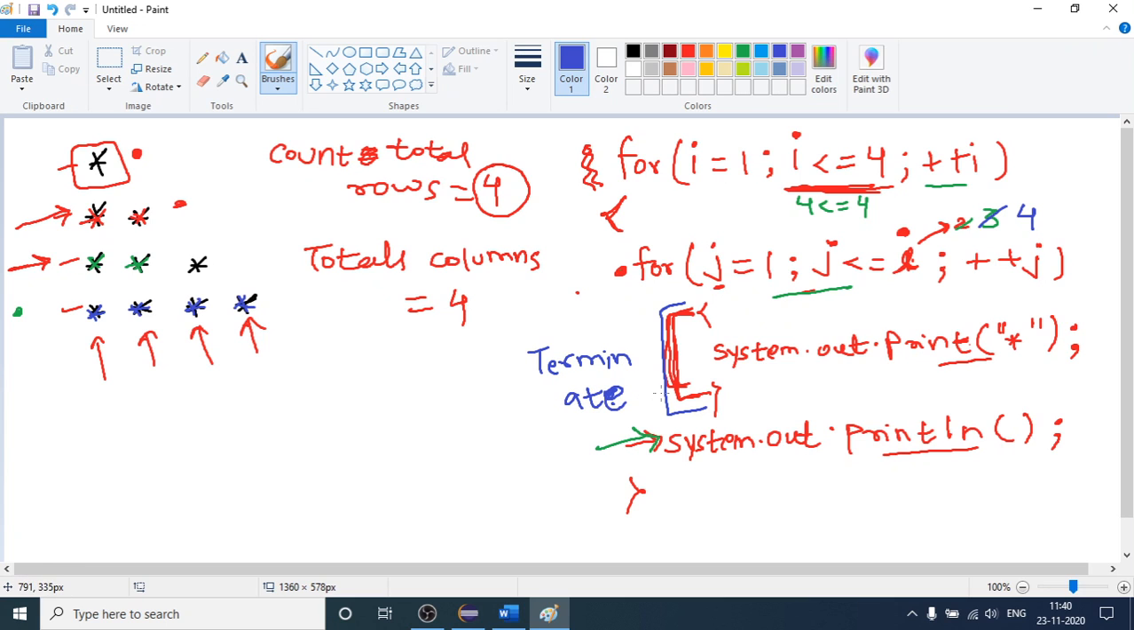Once it terminates, we are again going to execute this line. Anyways, whether that line executes or not, we are not going to see any difference in our output. After that, this outer for loop will also terminate because the value of i will become 5. So this is how you can apply this logic to print this star pattern, which is nothing but this.